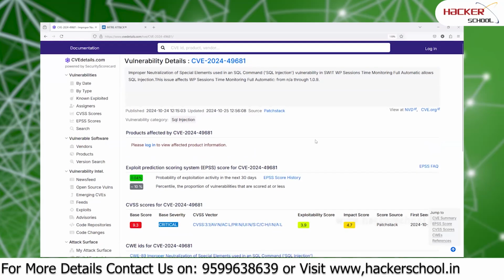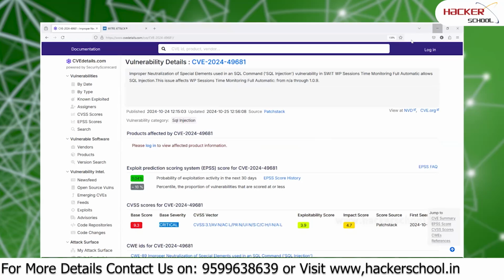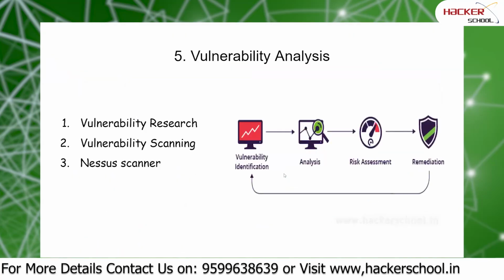Any organization that is actually using a SQL database will be concerned about it. They'll know more about it, and check whether this particular version of SQL matches the one they are using. If they are using it, they'll try to fix it if there are any patches available. So like that, we'll know about vulnerabilities in advance so that we'll not be a victim to these kinds of attacks. So that is vulnerability research.